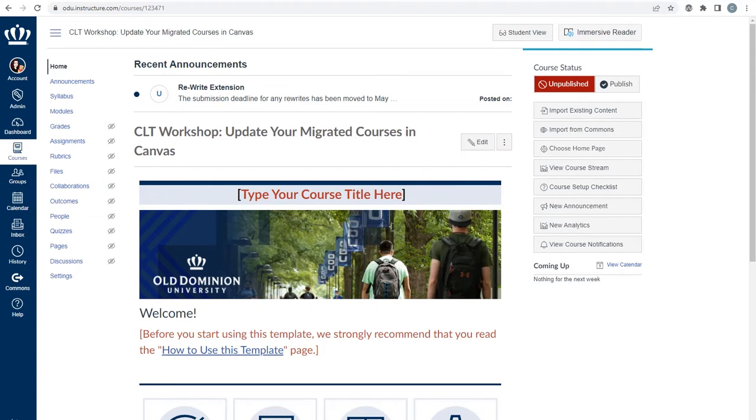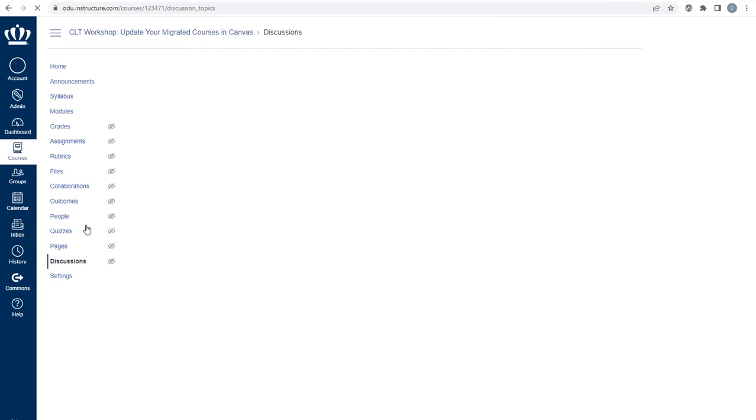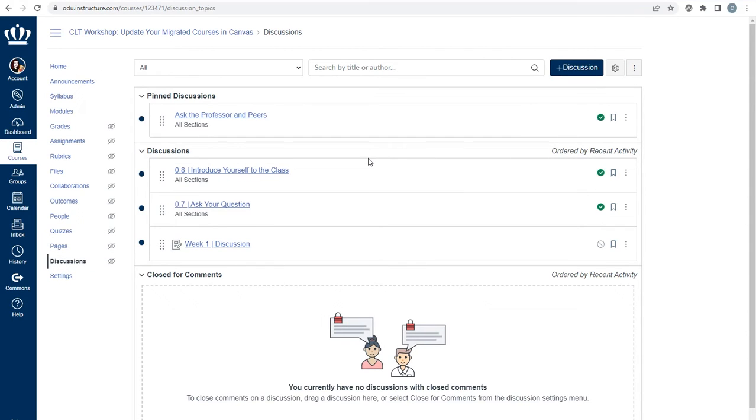From the course navigation menu, select Discussions, and review the discussions that are available to you. There are 3 areas for discussions on this page. Pinned discussions will always be at the top of the page, no matter what.